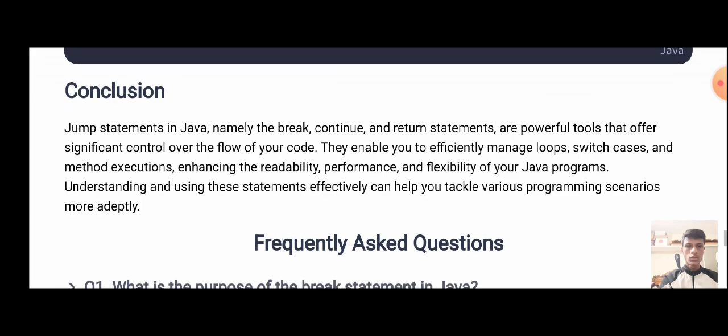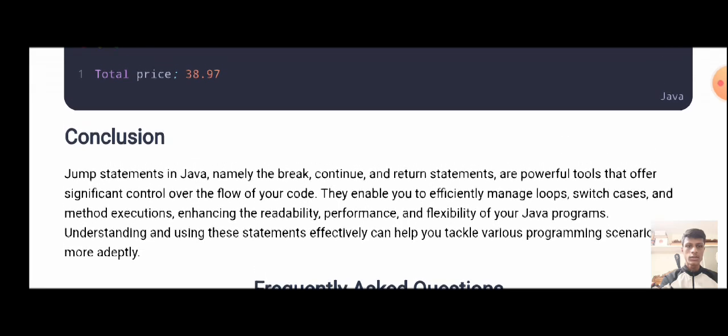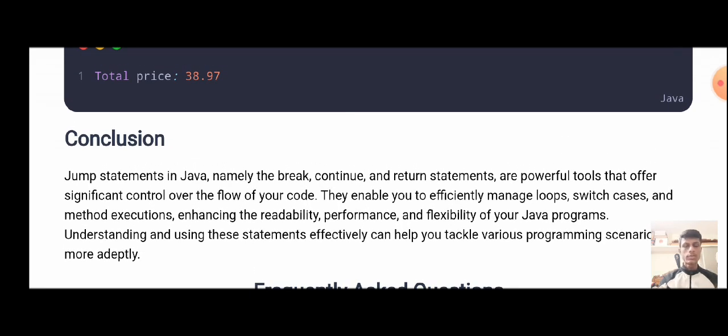The conclusion of this video is that jump statements in Java, namely the break, continue and return statements, are powerful tools that offer significant control over the flow of code. It's basically to maintain control of the code. They enable you to efficiently manage loops, switch cases, and method execution, enhancing the readability, performance, and flexibility of your Java program.